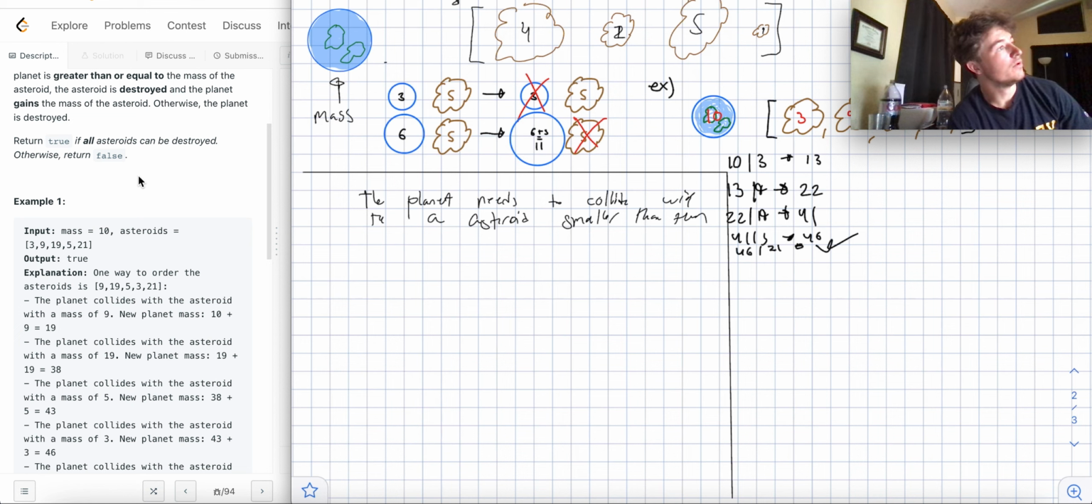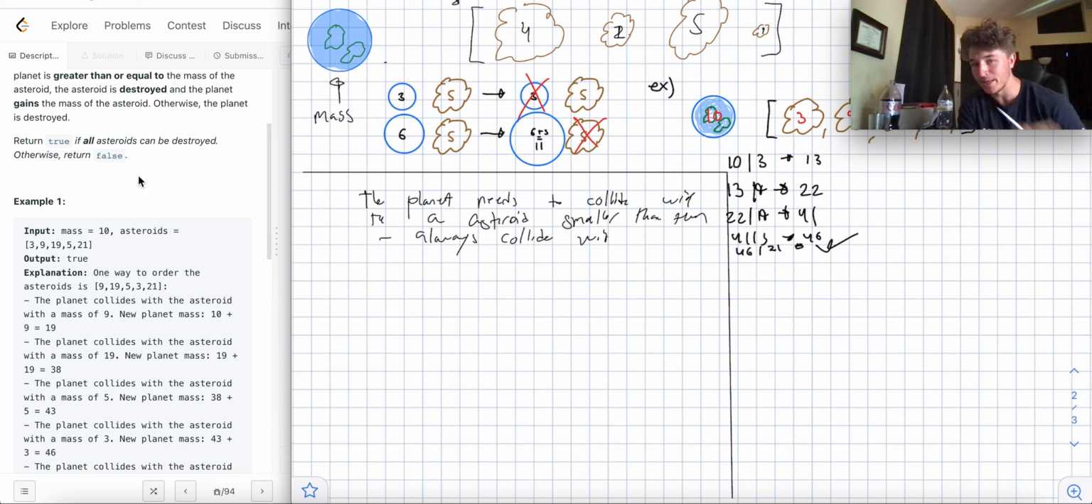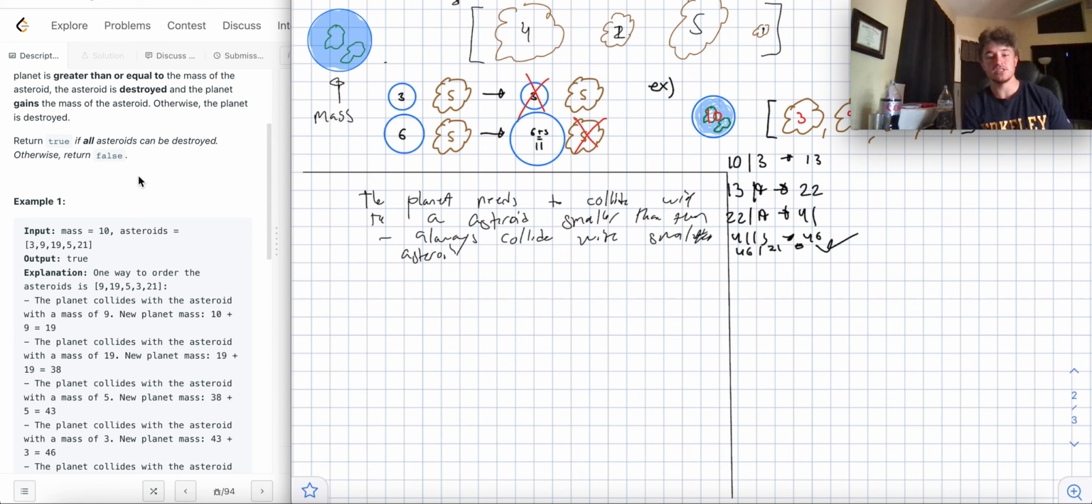So, well, maybe then you should always just collide with the smallest one in front of you, right? Because the smallest one is the most likely one to be smaller than you. And if the smallest one is not smaller than you, then you're screwed. There's nothing you can do. So always collide with the smallest asteroid. I'm sorry, guys. I keep saying asteroid, I mean planet, what I say. The smallest asteroid. Does that make sense?